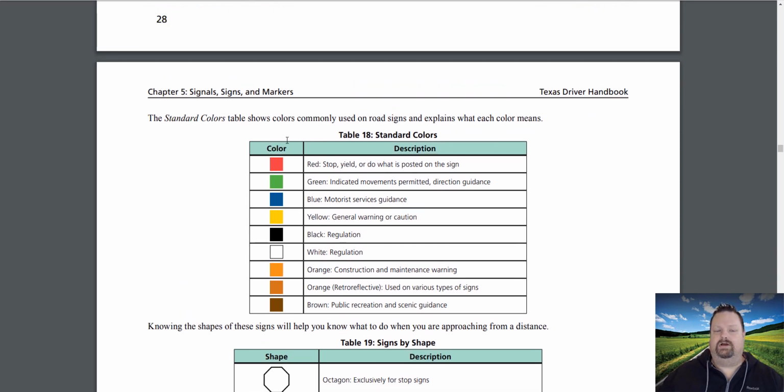All right, so let's go over those colors real quick. The color red means either stop, yield, or do what is posted on the sign. So stop signs, yield signs, you'll see the red color there. Also, you'll see the red prohibited circle with a line through it, letting you know that it's prohibited. Green indicates movement is permitted in the direction or guidance.